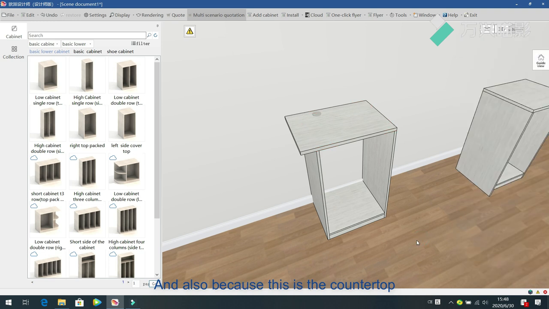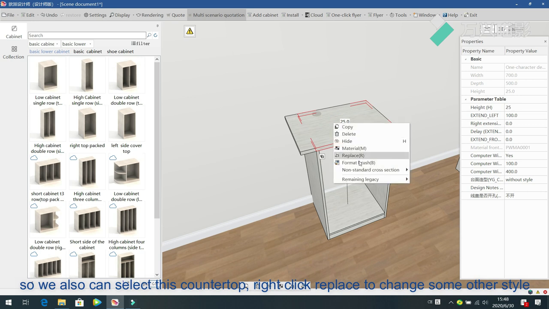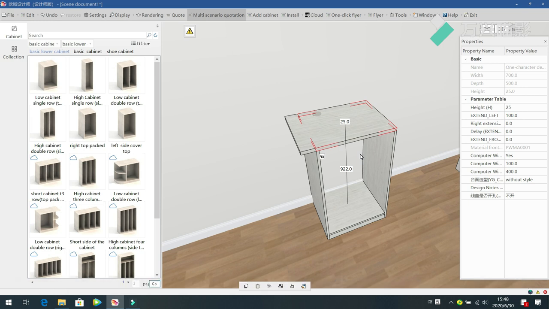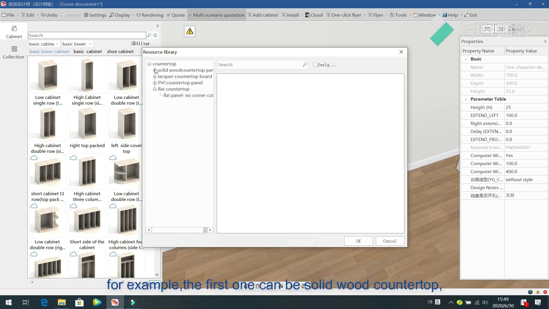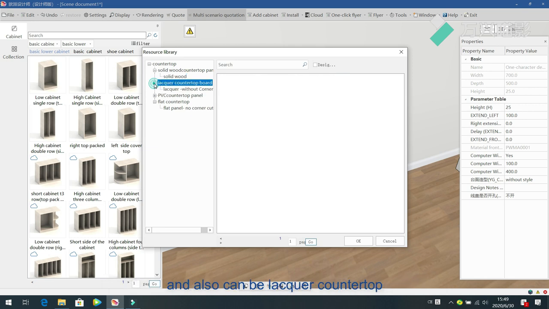And also because this is the countertop, we can select the countertop and then right click to change some other countertop style. For example, the first one can be solid wood countertop, solid countertop, and also can be lacquer countertop, and also can be PVC and some other flat countertop.